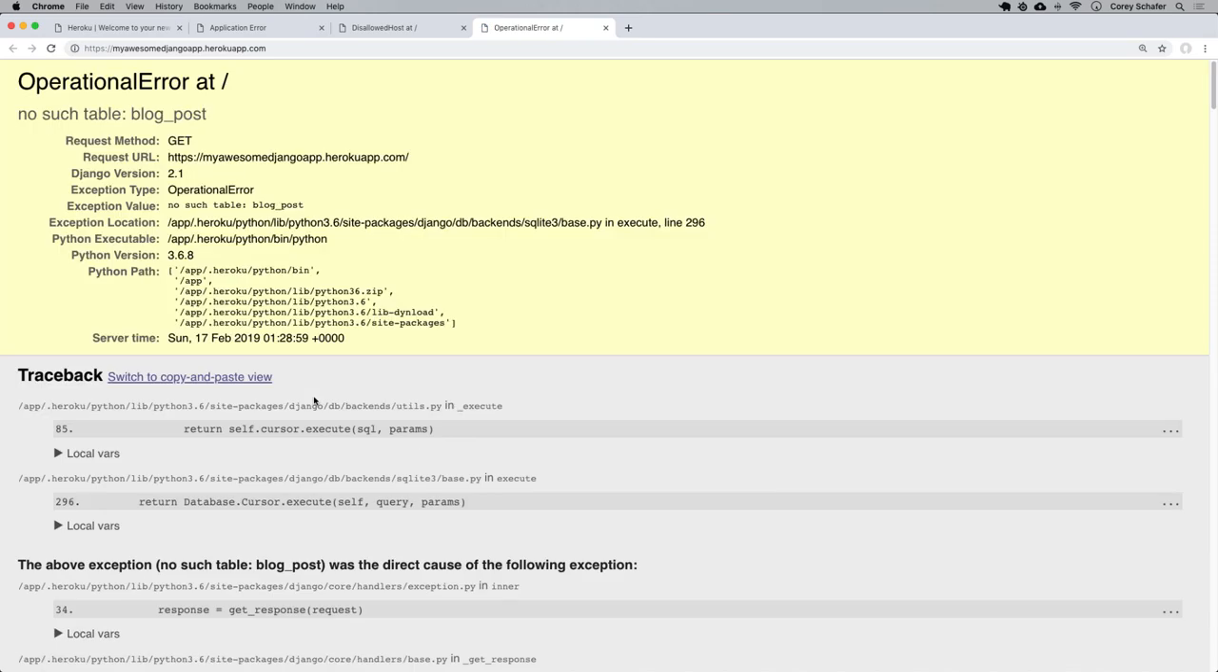This time the error says no such table blog post. Okay, so remember, we didn't push our SQLite database that we've been using in deployment because we're going to use Postgres in production. So this is a little expected since we haven't created any tables in a Postgres database yet. So first of all, we're going to need Postgres installed on our machine to get this working.